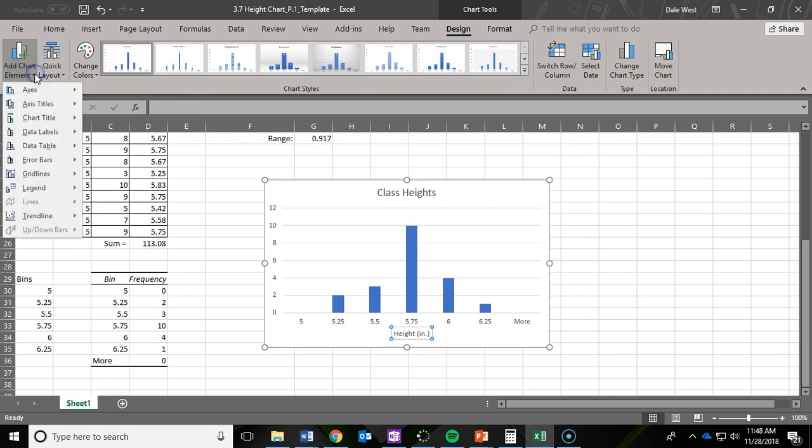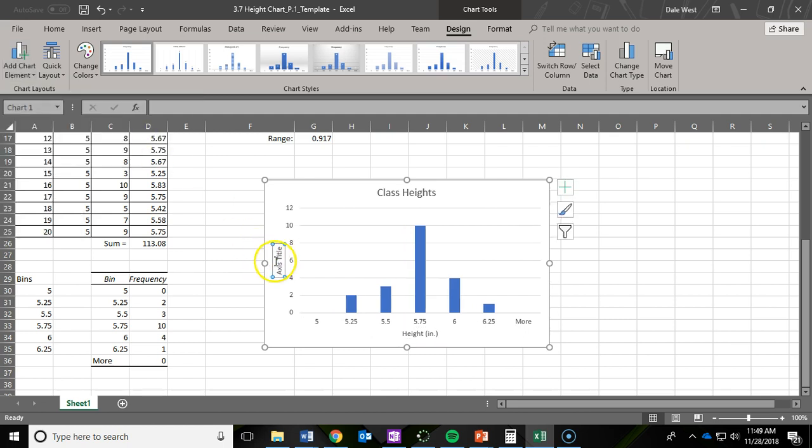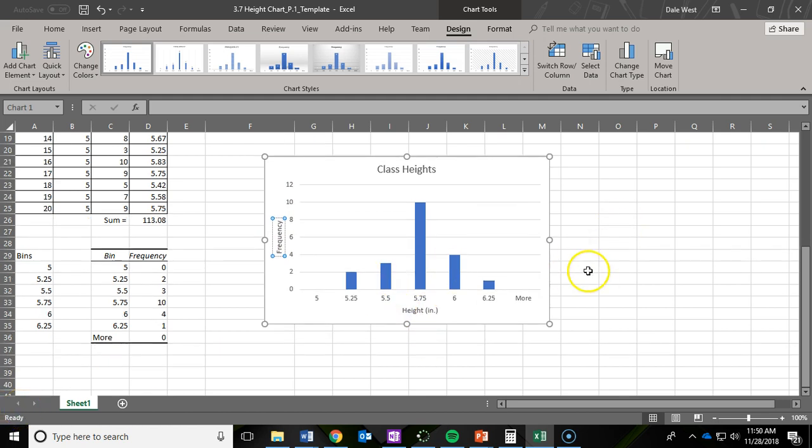Let's go back up, drop that down again, go to axis titles. This time we're going to do the vertical or the y-axis. And then I'm going to come over here and highlight that again. And this one is going to be frequency. Okay, so now we have our y-axis and our x-axis labeled. And we're done with the histogram.